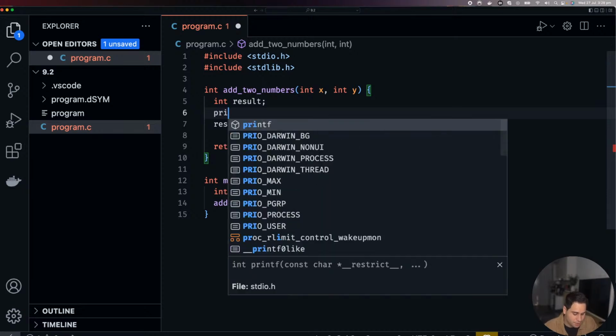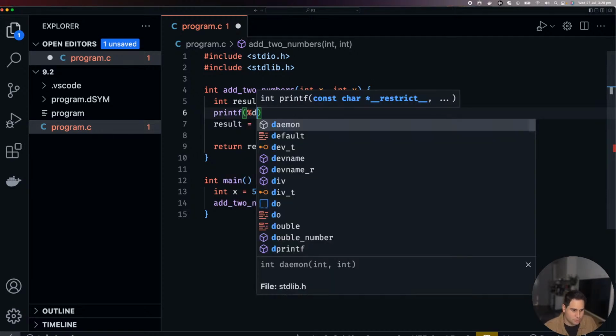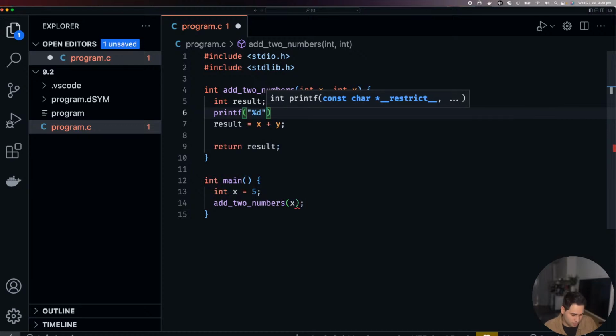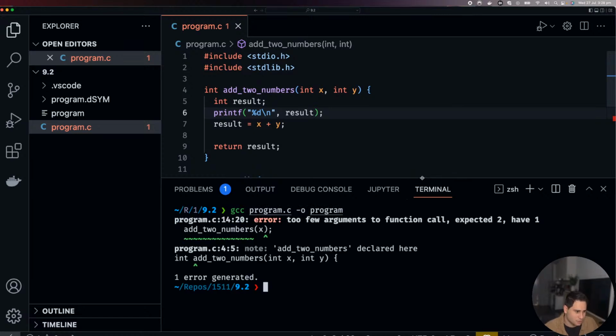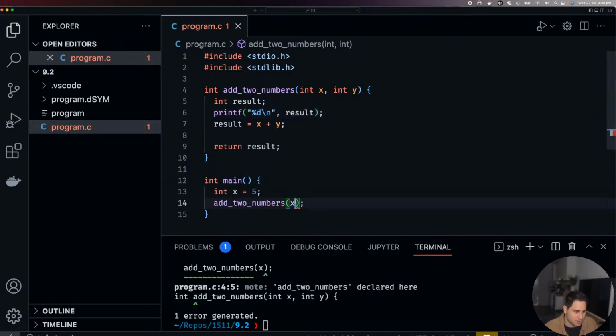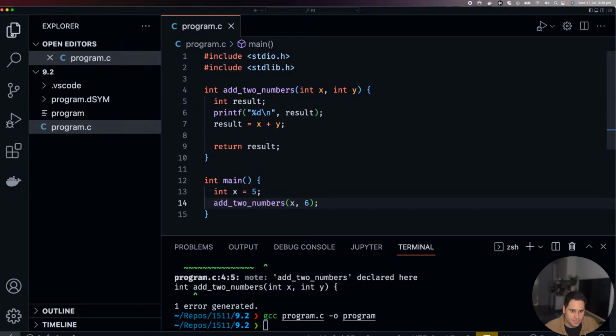Well, pretty simply, we can just printf %d \n result. And when we run the program, that's nice. Oh yeah, okay. This is addTwoNumbers now, x and maybe 6. We could just do something like that. That works. Let me hide this.